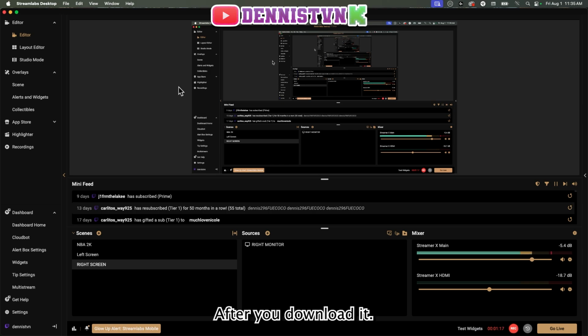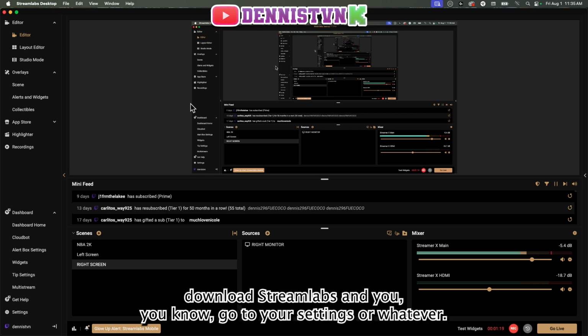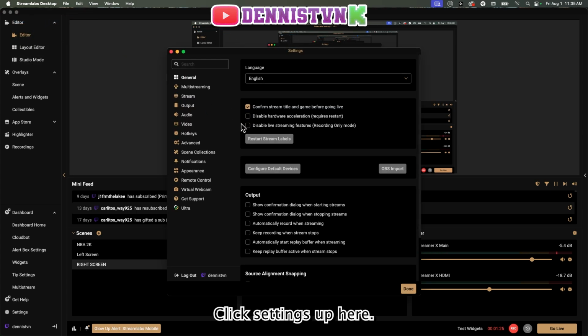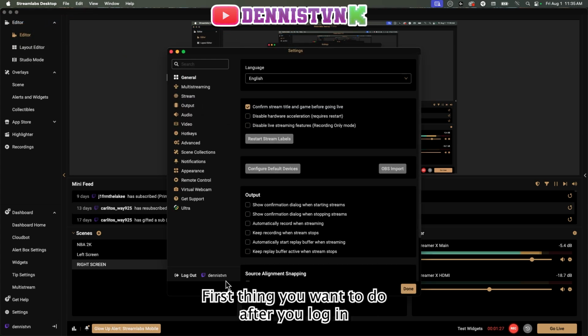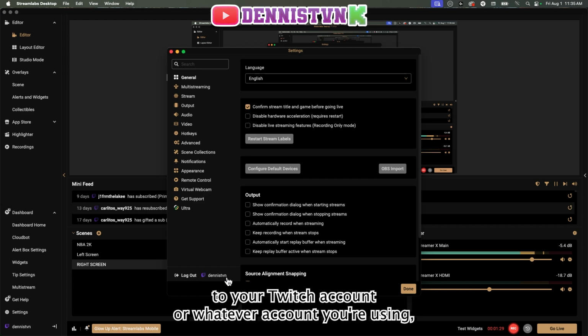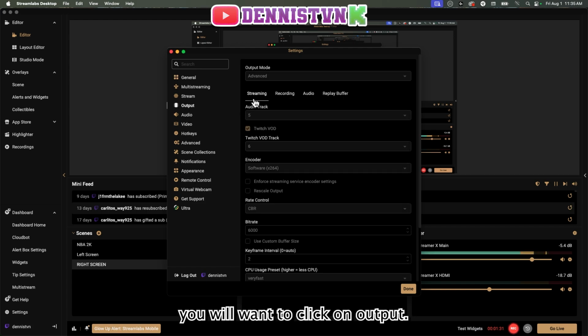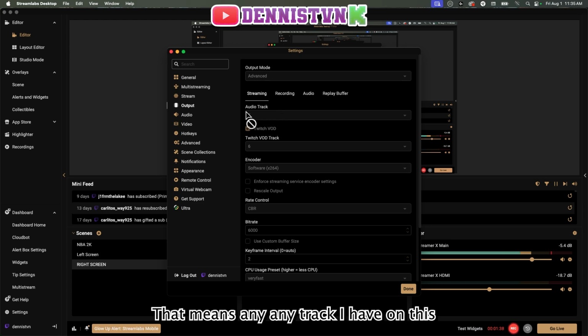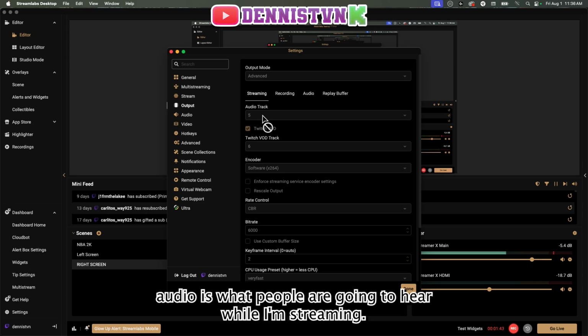After you download Streamlabs and you go to your settings, you click settings up here. The first thing you want to do after you log in to your Twitch account, or whatever account you're using, is click on output. All right, I use audio track 5 as my streaming track. That means any track I have on this audio is what people are going to hear while I'm streaming.